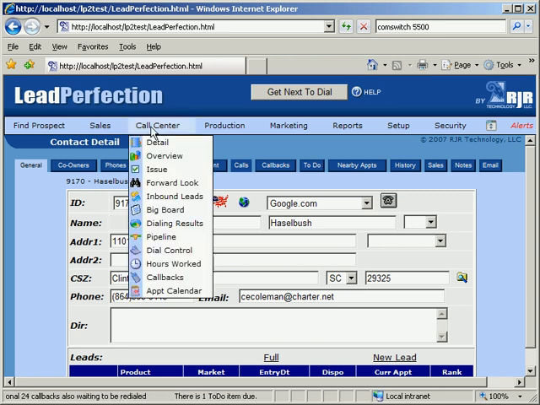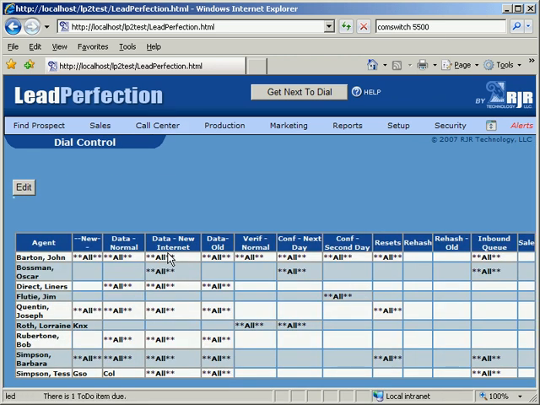By clicking on the call center menu, then picking Dial Control, the supervisor will access a page which will allow him or her to determine which employees should dial which category of leads. This way, one could have the best appointment setters dialing the most valuable leads, while having less experienced appointment setters dialing the less valuable leads. Across the top of this table, we see all of the categories of leads that have been previously set up. Each row represents a person who has been given dialing capabilities.